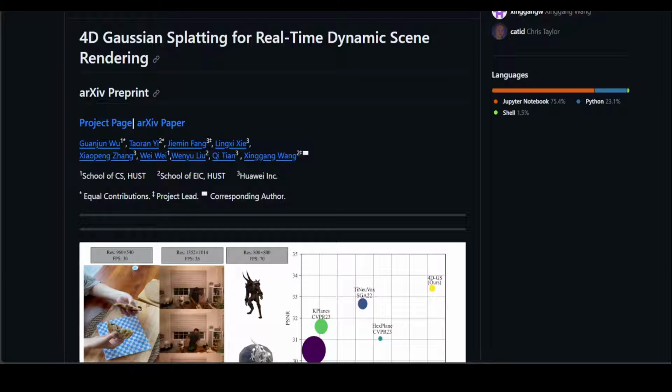After 3D Gaussian, now we have 4D Gaussian splatting, and this is a huge breakthrough. If you don't know what Gaussian is, Gaussian simply means a curve or a normal distribution. In this new breakthrough research, which is 4D Gaussian splatting or 4DGS, the researchers have given us a new method for quickly and efficiently rendering dynamic scenes in real time.